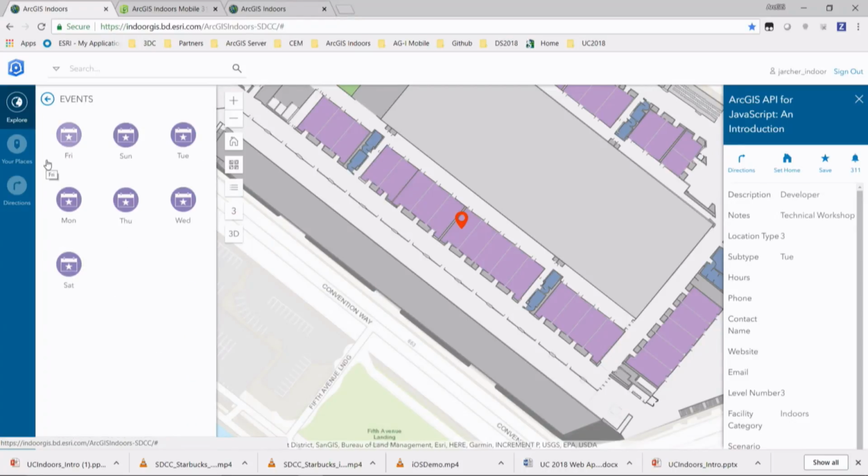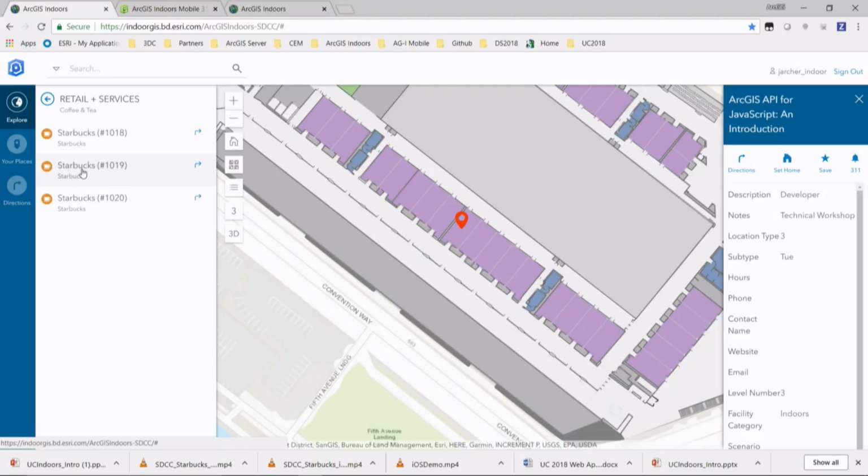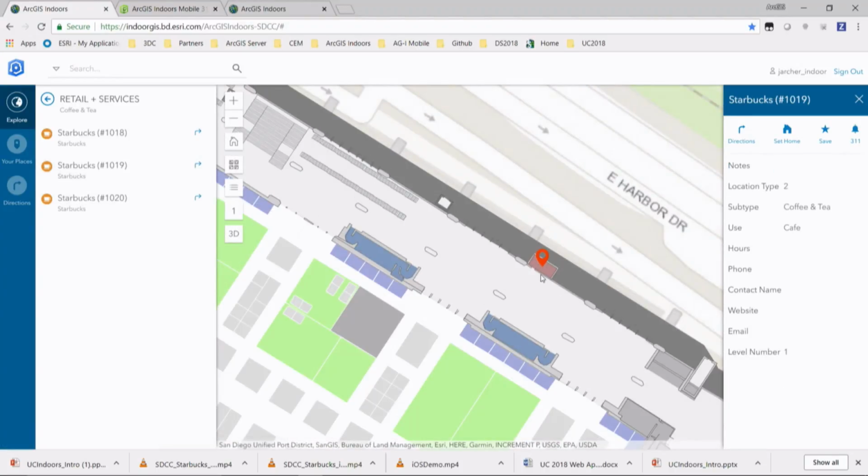So another thing we've implemented, let's do one more, and then we'll move on to the mobile app. I wanted to kind of go through this idea of retail and services, right? So if I'm looking for a coffee shop, I want to go to Starbucks, and I can find that up in the front of the convention center there.